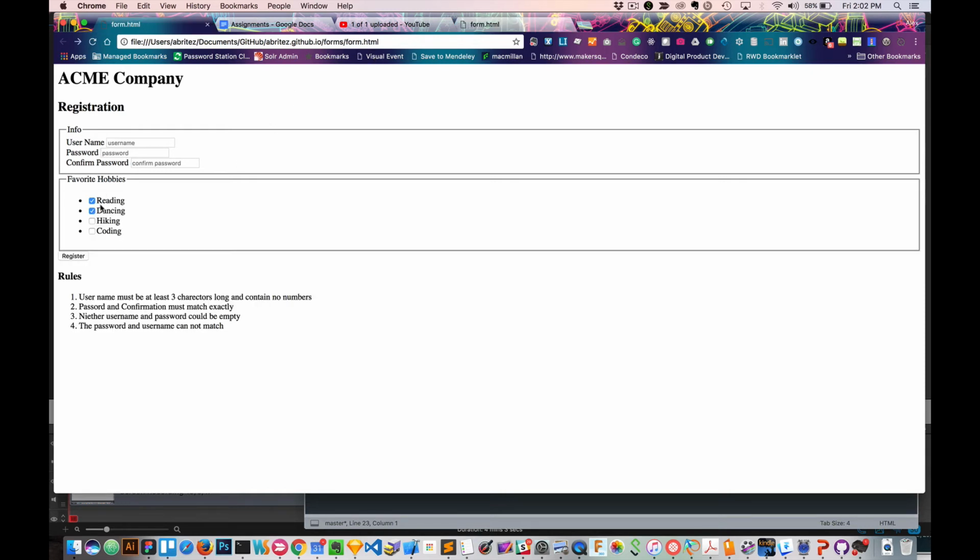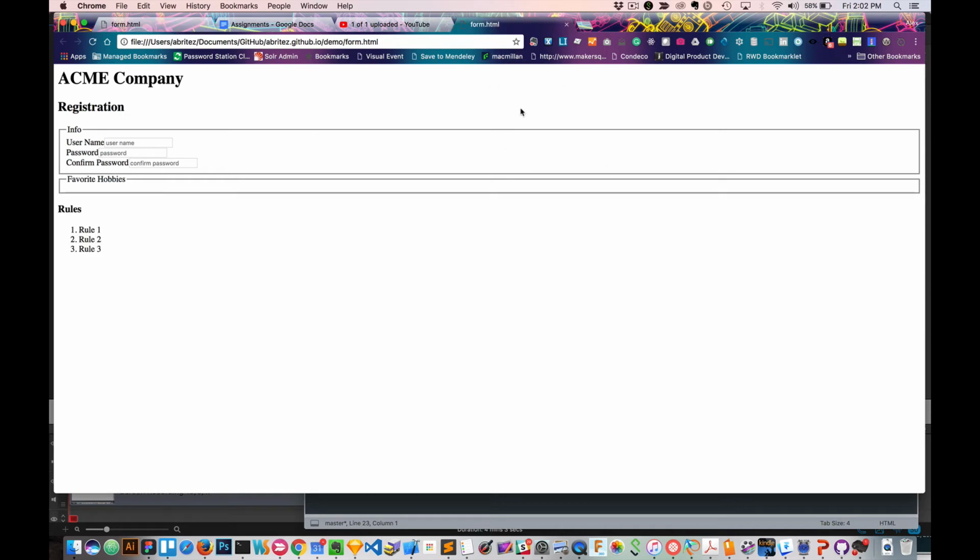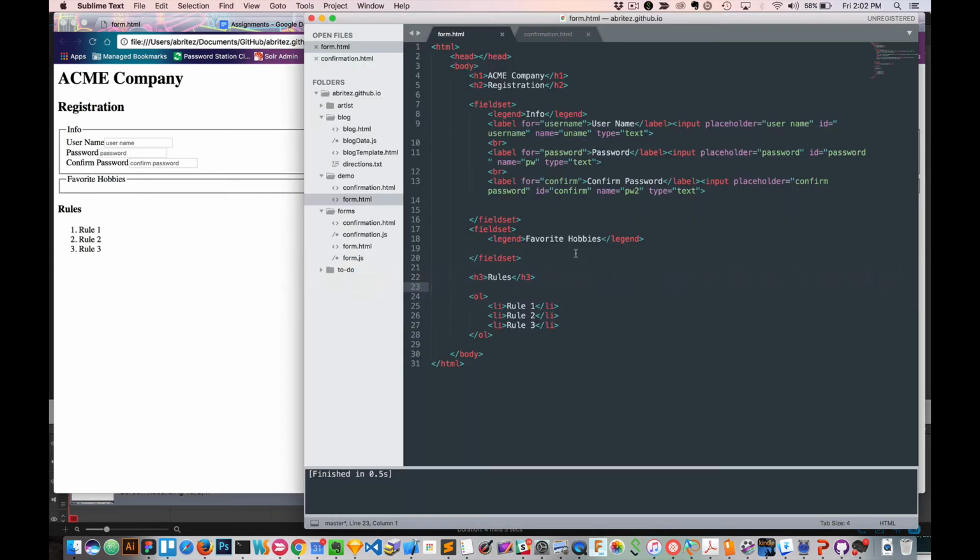Anything else? Okay, so now we want to create these checkboxes. All right, so let's go back to the checkboxes. We're going to go to this field set. First thing we want to do, so the checkboxes, it's a checkbox and then a label, right? So we go input, right? And it's not type text, it's now type checkbox, right? And then we want to do label.